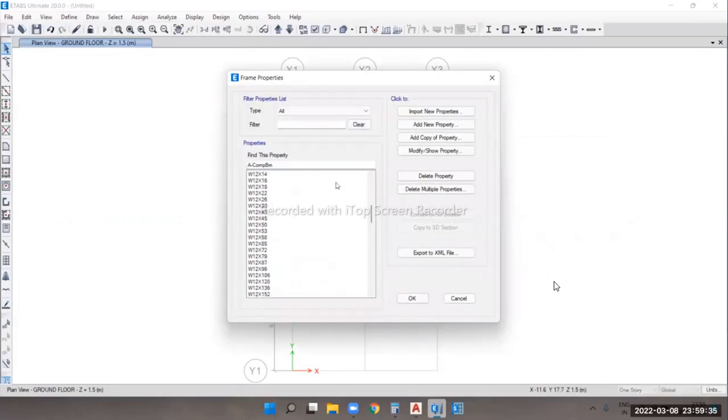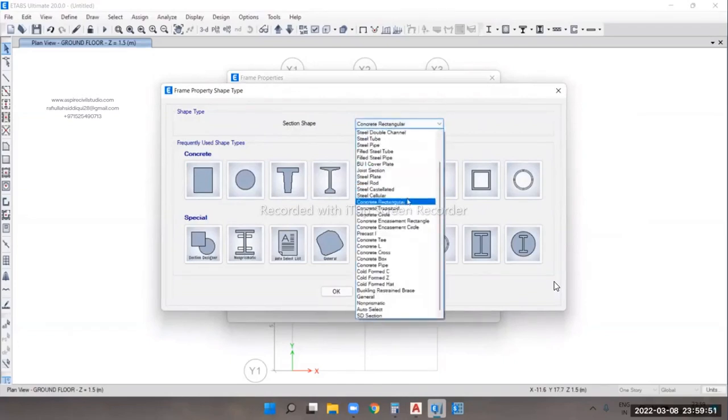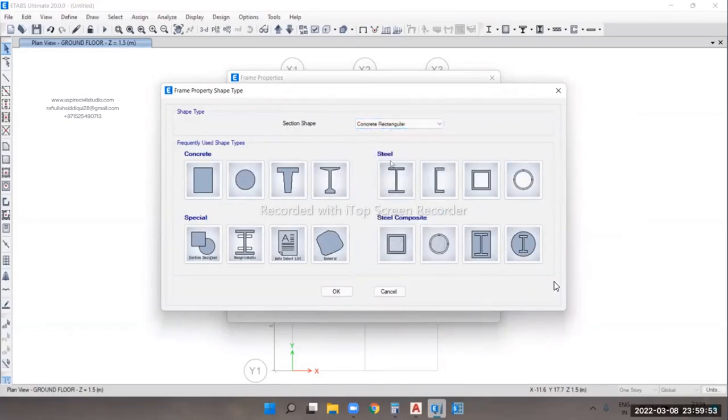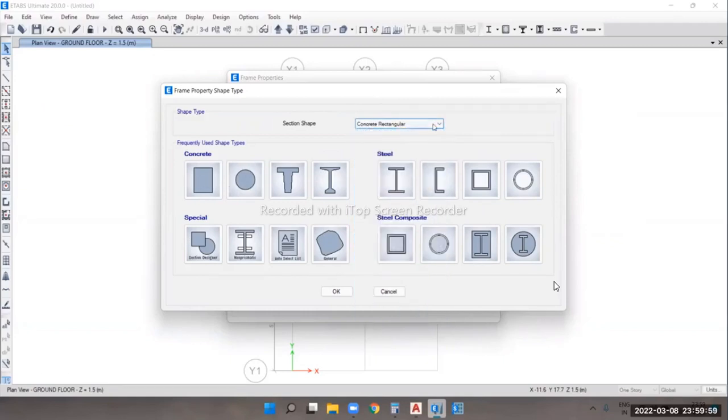By default you can see there are lots of sections here, but you can add any particular size of section according to your preferences. What you have to do is click on Add New Property, and here you have to select the section shape. You want to take the rectangular or the square. You can take concrete rectangular, and you can go with the circular also. You can see the circular is there, rectangular is there. Let's say I want to take the concrete section which is rectangular.